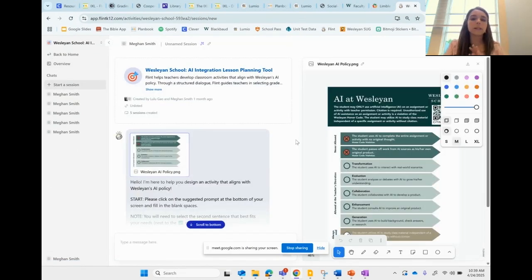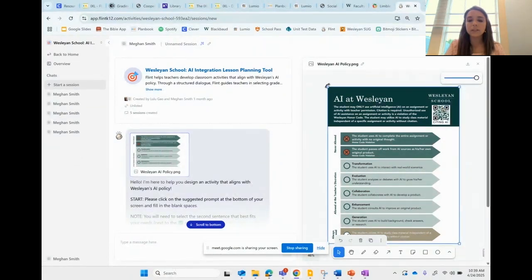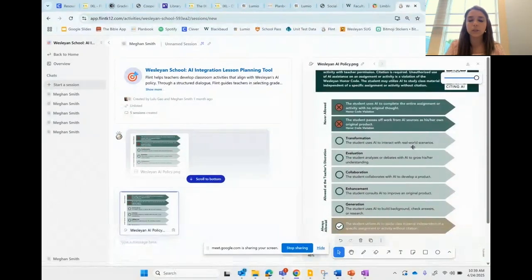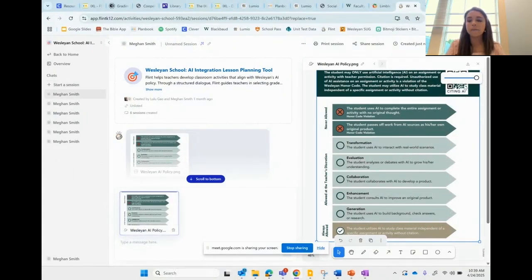A couple of things I really wanted this to do is walk through the process of planning not only a really good lesson, but also a really intentional AI-integrated lesson. Over here on the right-hand side, you'll see the AI policy that we developed at Wesleyan. These top and bottom sections are designed to tell students what they're always allowed to do and never allowed to do, so I'm not going to spend too much time on that. That's more for the students. We also have a citation area up there where they can get information about that.